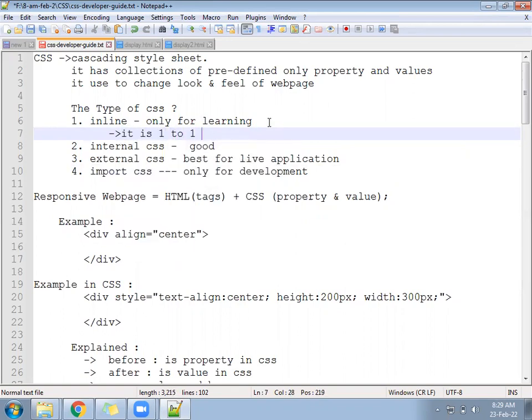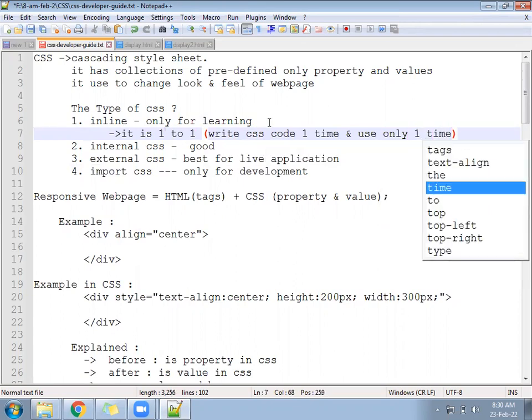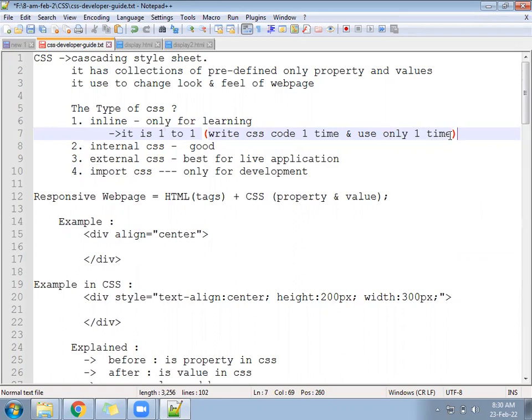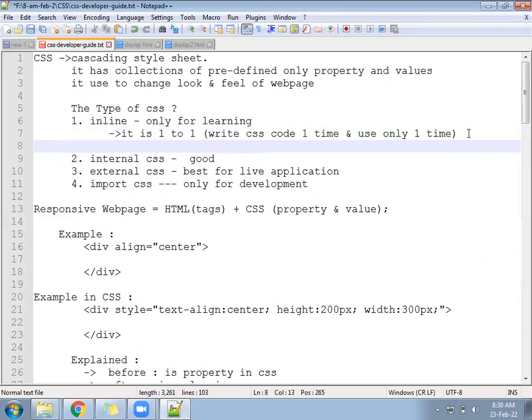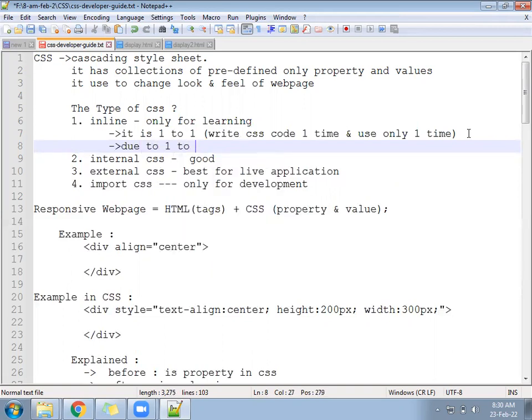One-to-one. Meaning is write CSS code one time, and use it only one time. This is called one-to-one. Next problem: if you are writing the same code again and again, repeating it, this problem will come. Because of one-to-one, code duplication will happen.